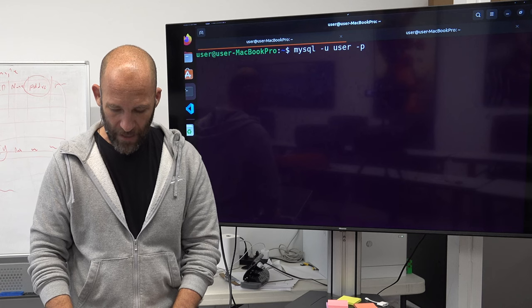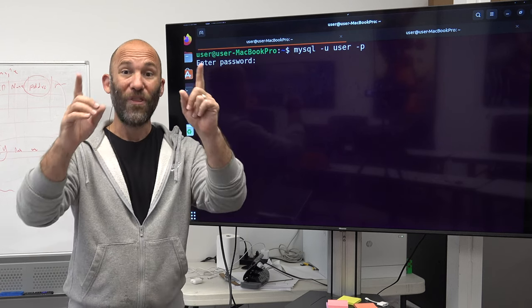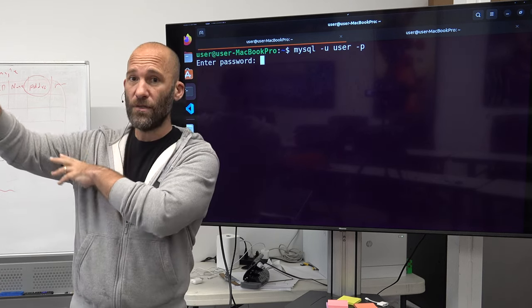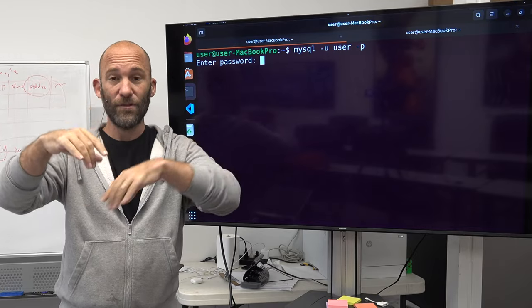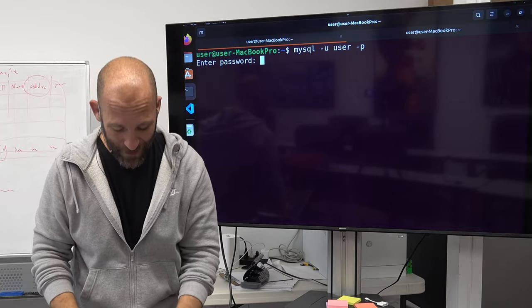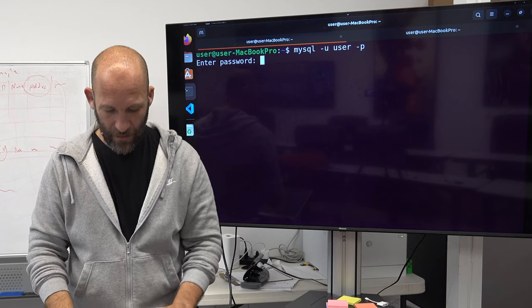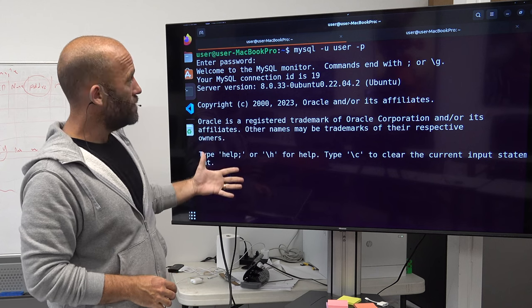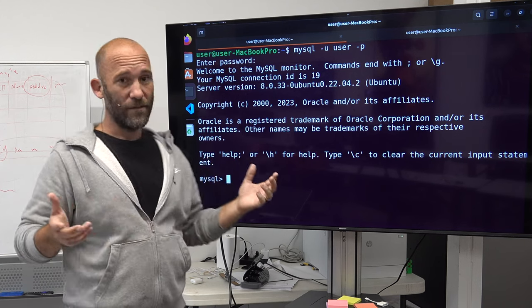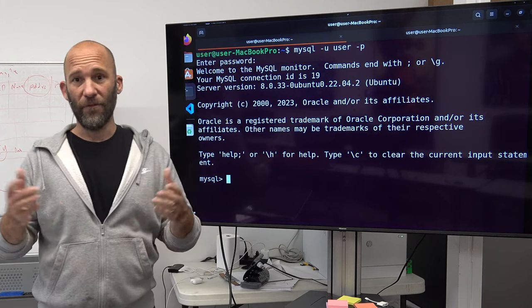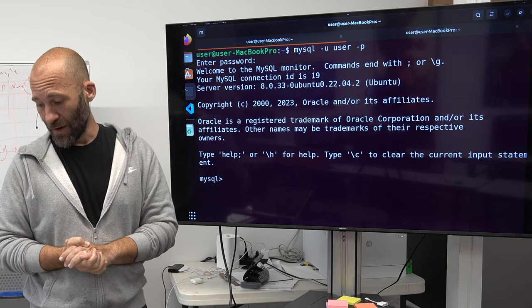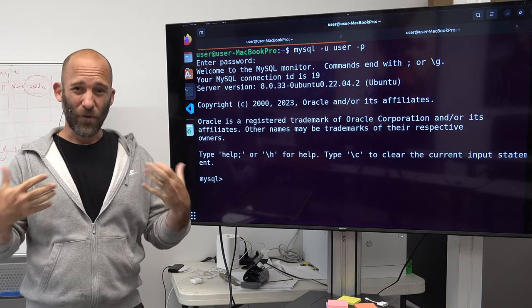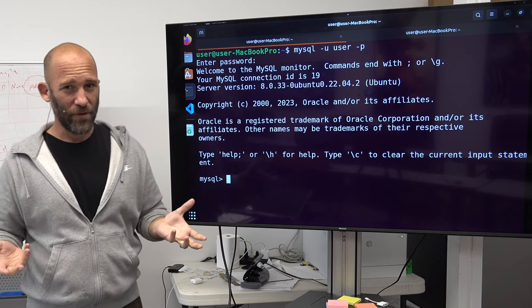Then we do hyphen p. It's then going to ask for that user's password, not the sudo password, not the Linux password, the password that we just gave to that user in MySQL. And now we are in MySQL, and we're in MySQL as user. And so again, we're allowed to do stuff, and we're prevented from doing stuff by the privileges that we've been granted. So that's the basics of creating a user account and privileges.